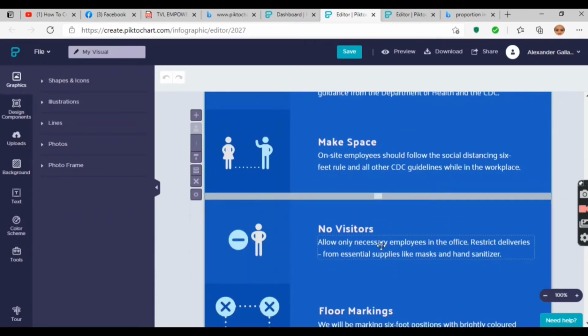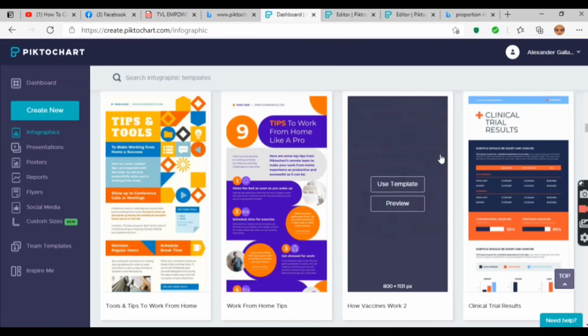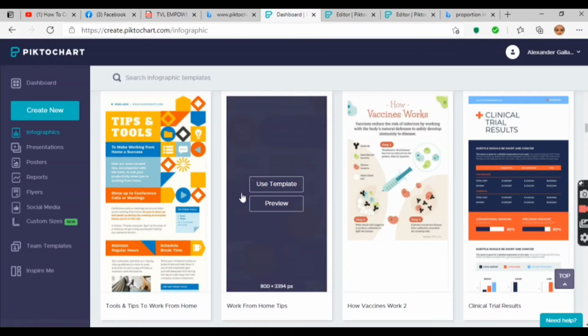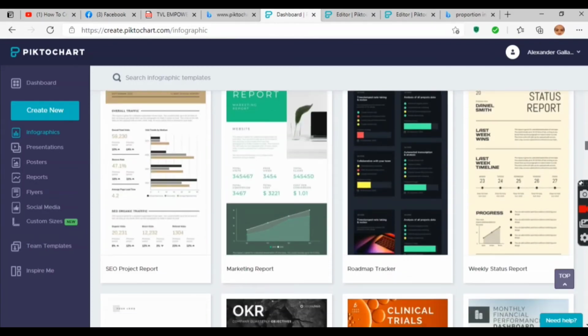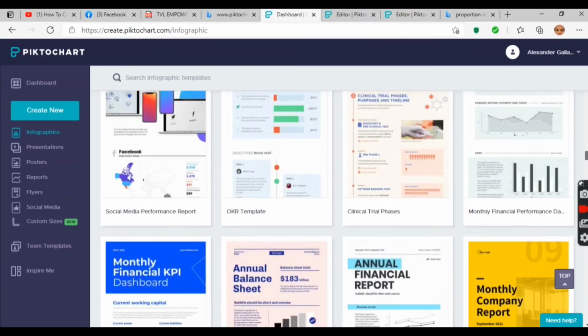As what I have said, it depends on the template that you are going to select or choose, the kind of infographics that you are going to create, if it is more on or if it is a combination of texts and graphics. You just have to choose a template in creating infographics using Piktochart. So that's it.